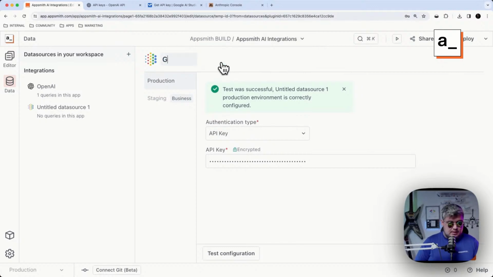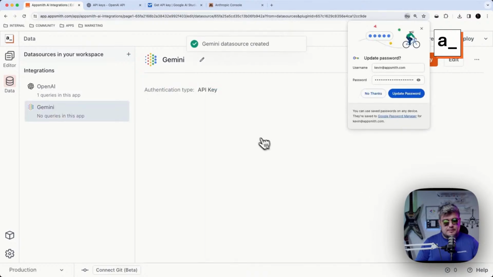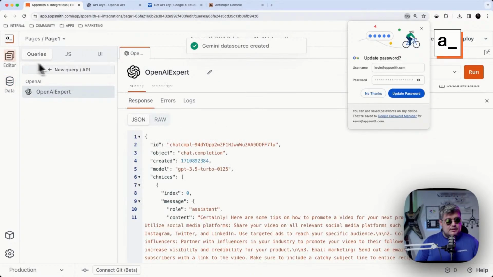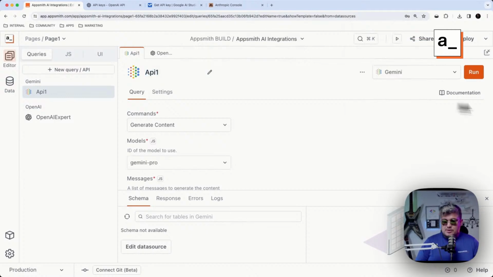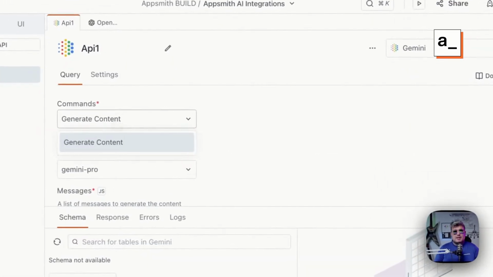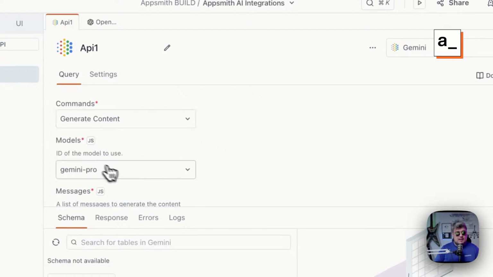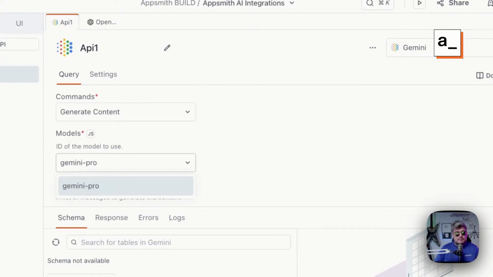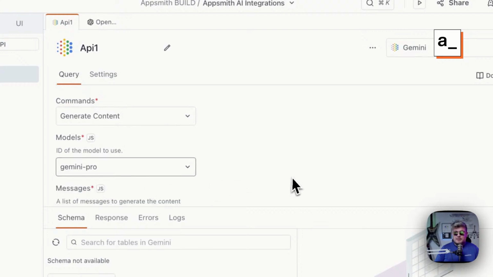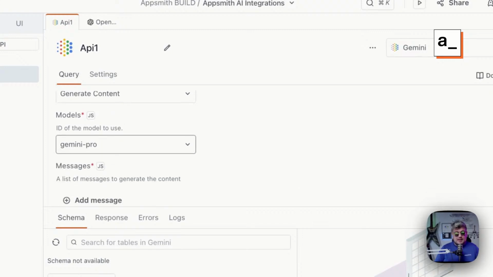I'm going to call it Gemini and save. And now let's do the same. Let's actually create a new query against the Gemini that we just created, and we're going to ask pretty much the same. The command right now only available is generate content, and in my case, since my account has access to the Gemini Pro model, I will choose Gemini Pro, but if not, you will probably see just Gemini.